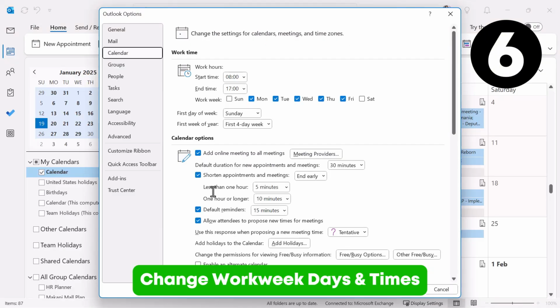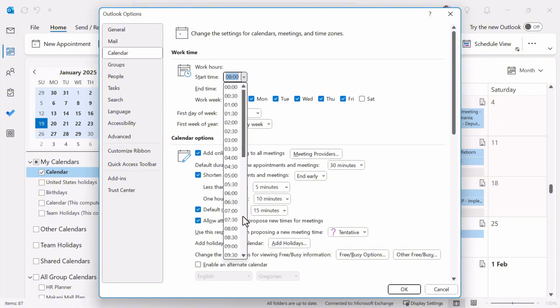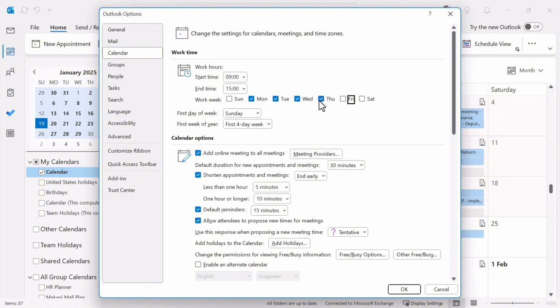Now, if we want to change our work weeks, what we need to do is come back to our calendar here and our options, and we can change our start times from 8 o'clock to maybe start at 9 o'clock. We can do that, and we can change the end time as well. Let's say that we only work until 3 o'clock. We can do that, and we only work Monday to Thursday. We can click on the dates that we want.